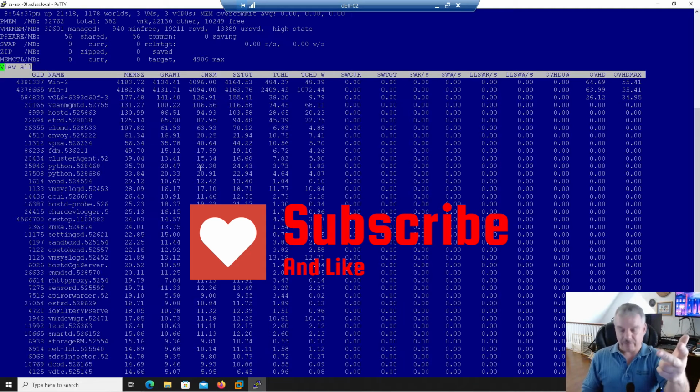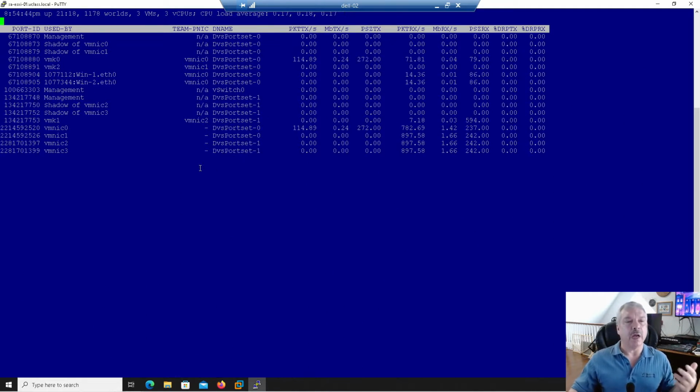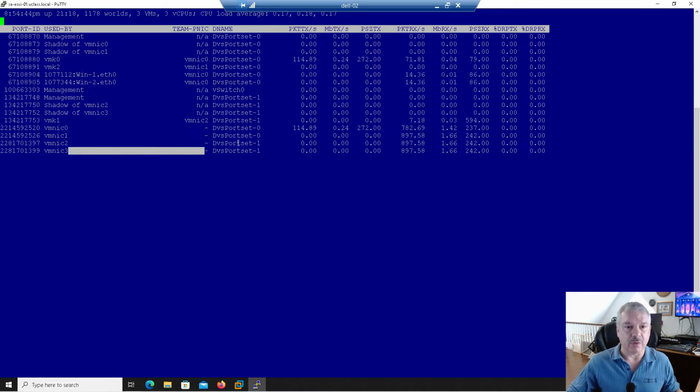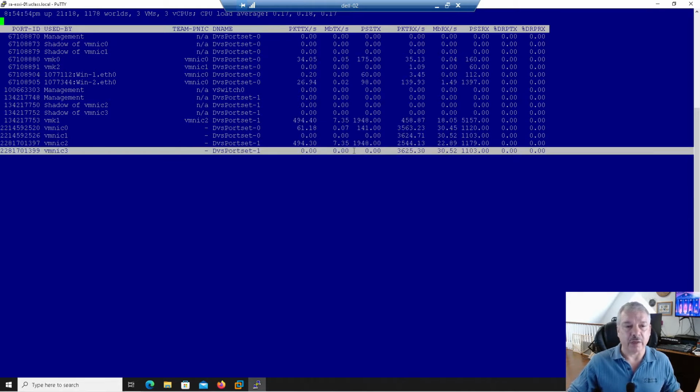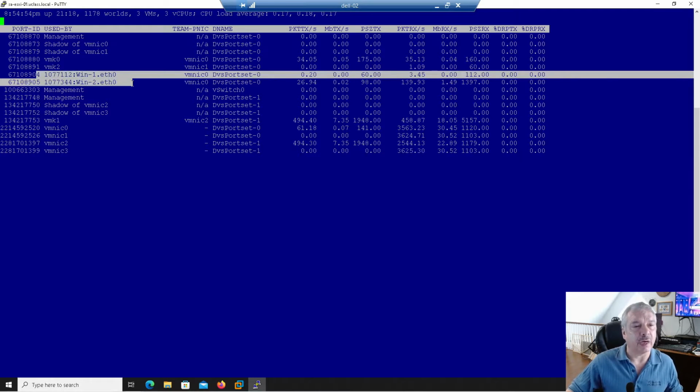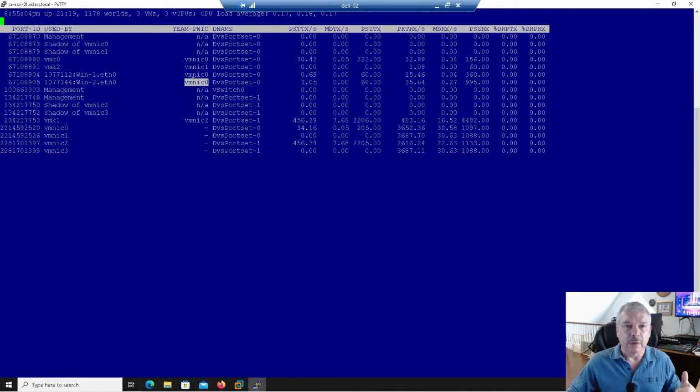So that was C for CPU, M for memory. How about N for network? I hit N for network, and you see some stuff over here. You see VMNIC 0, VMNIC 1, VMNIC 2, and VMNIC 3. Those are my physical NICs on my host. You can see the various traffic going through them. I'm not really doing anything right now. I want to show you this, what I have highlighted, Win 1 and Win 2. Those are the virtual NICs for the VMs, and you can see whatever is going on there. So N shows you network stuff.